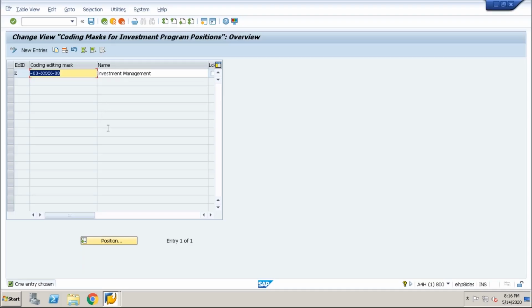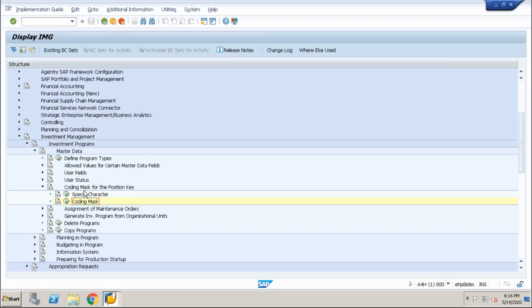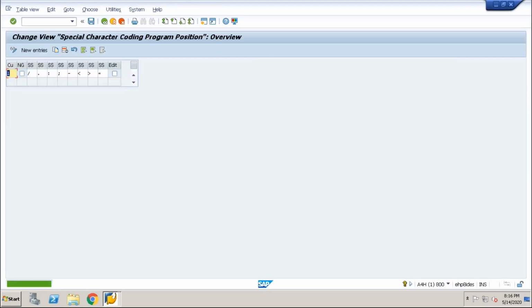Sir, one question, please. How about those checkboxes we have? Yes, we have two checkboxes, NG and edit. See, edit is this: if you are using this and I save, the system will not allow me to create any position without a coding mask. I have to go with the coding mask only. I'm keeping it open, not selecting it. If I save it, the system will not allow me to change it again.